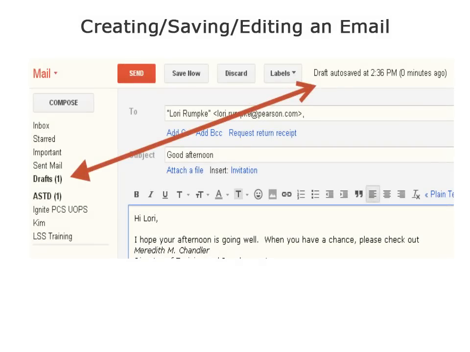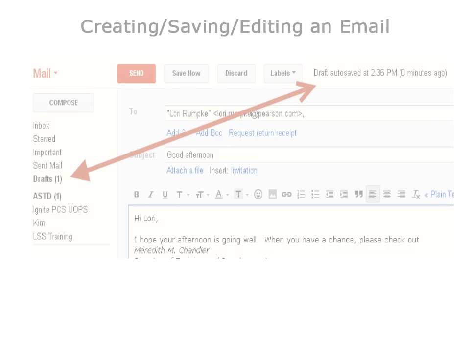Please note that while you are composing your emails, they are automatically saved into a draft folder every time a change in the email is made. The emails will remain in the draft folder until you select either send or discard.